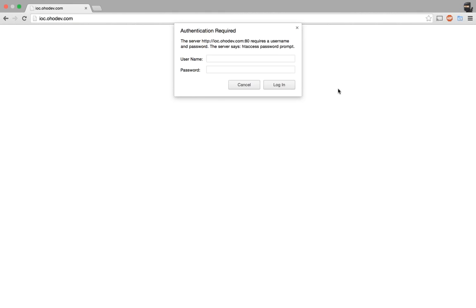Hi, everyone. Let me know if you can't see my screen, but what you should be seeing right now is I'm at ioc.ohodev.com, and it's asking for a username and password. So if this information hasn't been shared with you, if you want to write it down, or we can email it out to you guys.